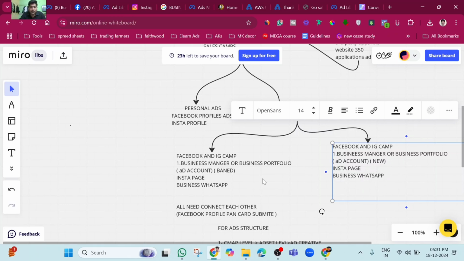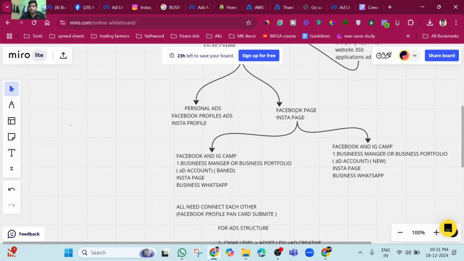I repeat again. Sometimes our ad account will be banned while we are running ads, so what we do is create one new business manager and a new ad account, connect the Instagram page, business Facebook page and WhatsApp account here, and run ads. That's why I recommend going with business manager ads. Don't use personal Facebook ads.